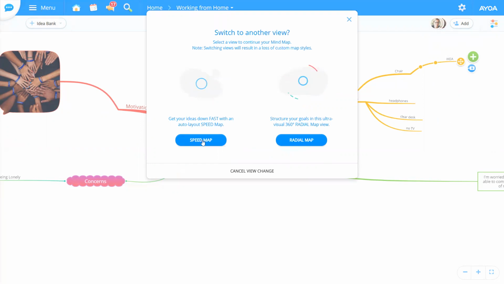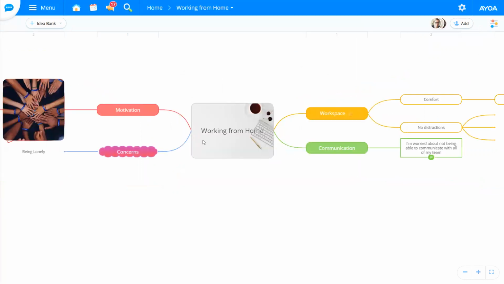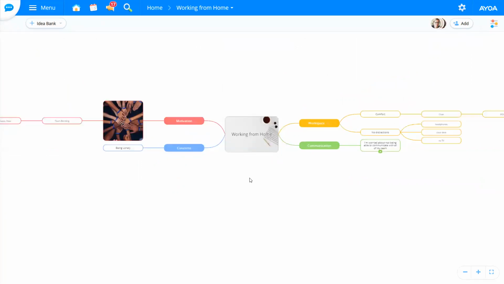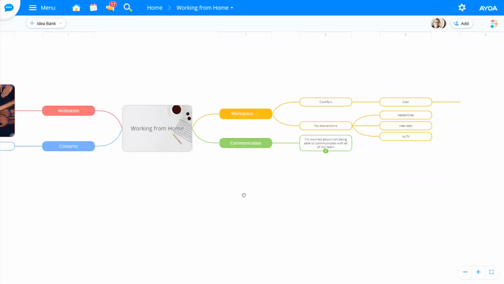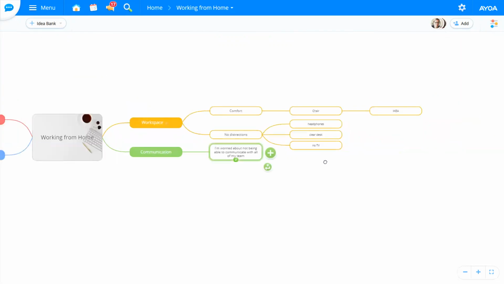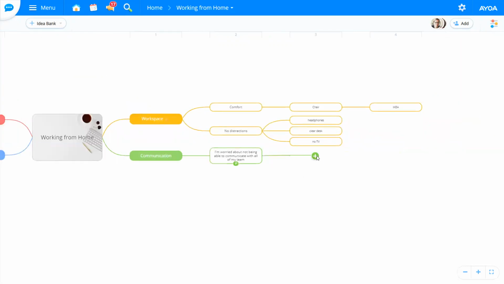So for example, if I switch to speed maps, what this does is it just makes my mind map a bit more compact. When I add a branch, it will automatically clean it up and keep everything well proportioned, and it means that I'm not worrying so much about where I'm going to place it. I can just get ideas down really quickly.